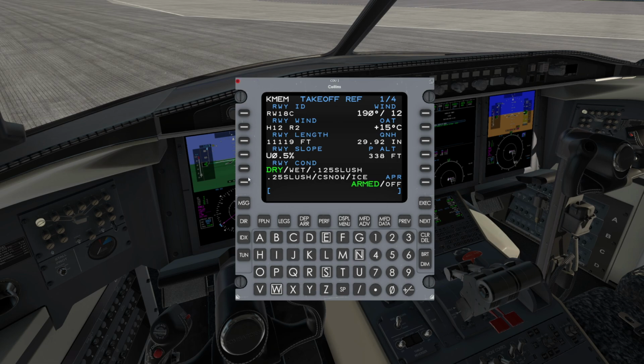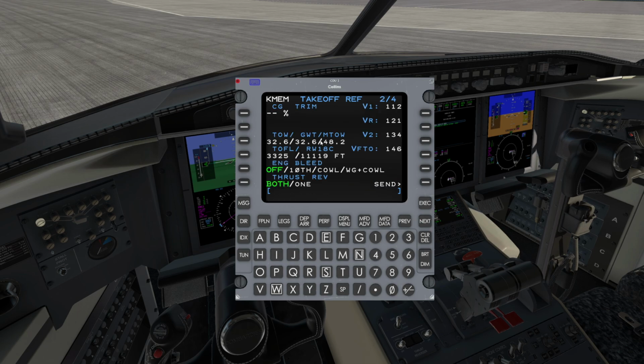Next, set the runway conditions as needed. This will have a large impact on takeoff distance, which we will cover on the next page. On page 2, we can enter a calculated CG.